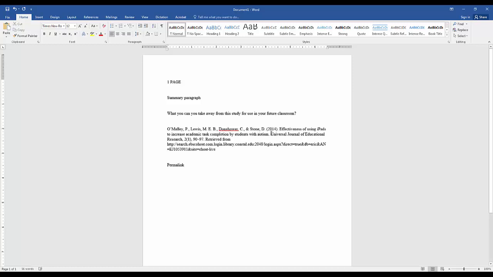Okay, the next thing that we need to do is make the journal title and then the issue italics. And then we are good with all of the formatting.